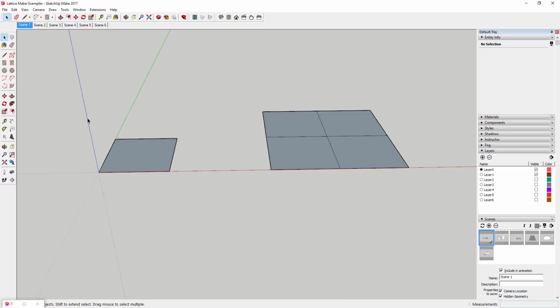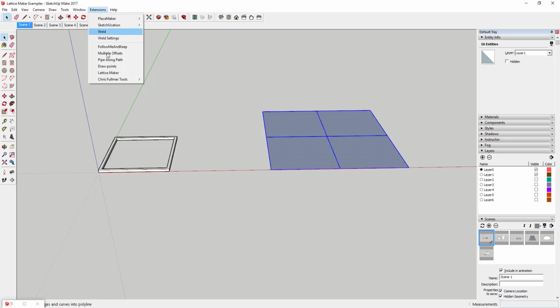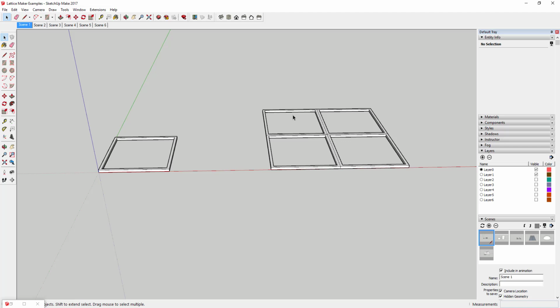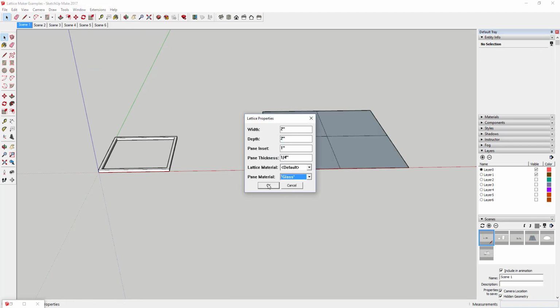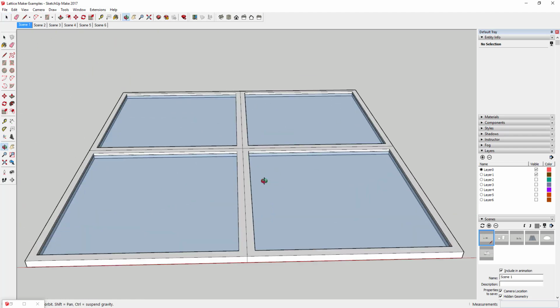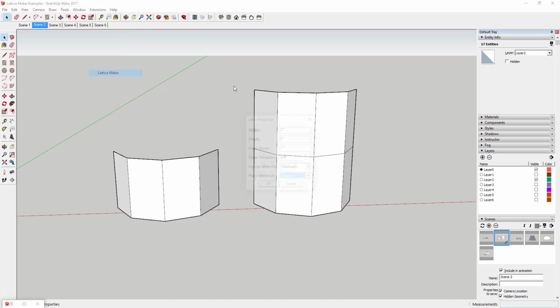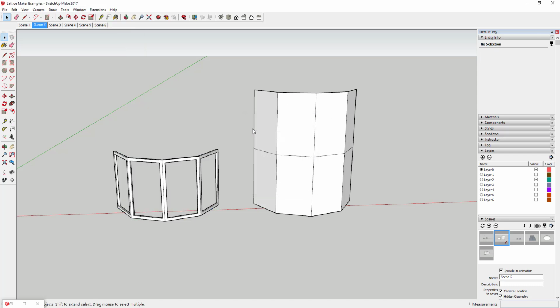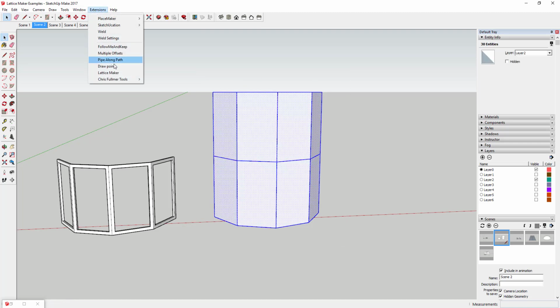Tool functions. This tool is designed to take a series of faces and offset and extrude them to create a lattice. Basically, the way it works is you select an object, you go to the menu above and select Lattice Maker. This tool contains several different options. You can select the width of the offset on the face, as well as the depth of the extrusion.